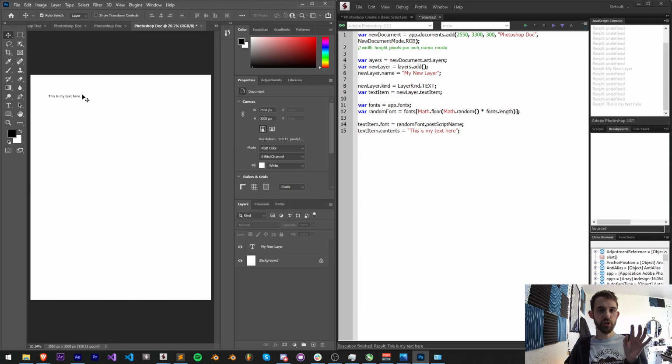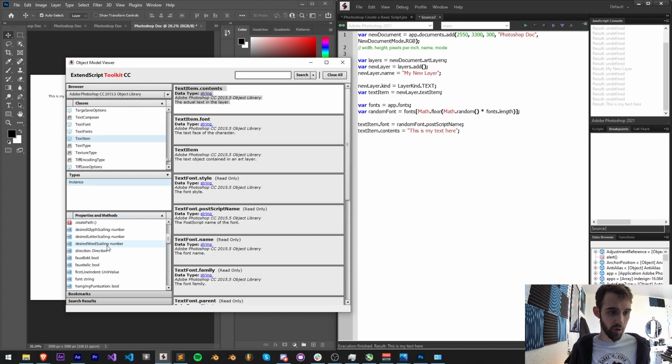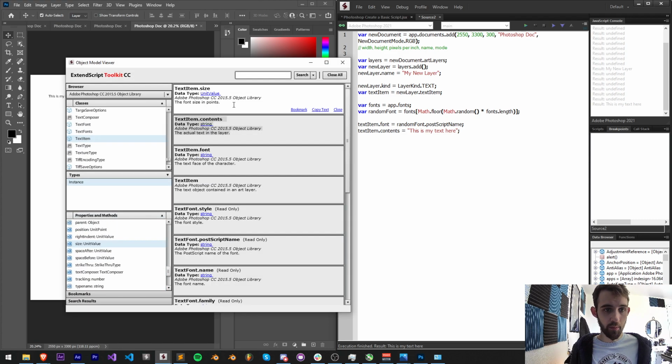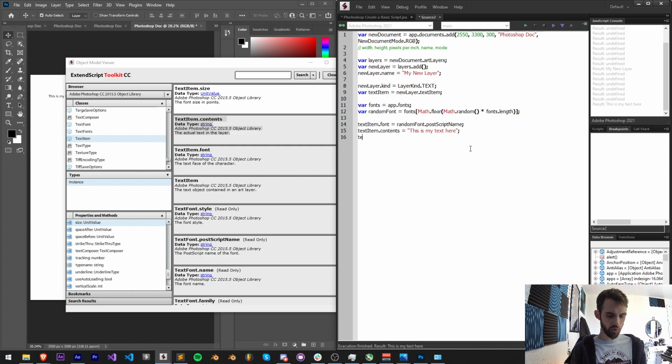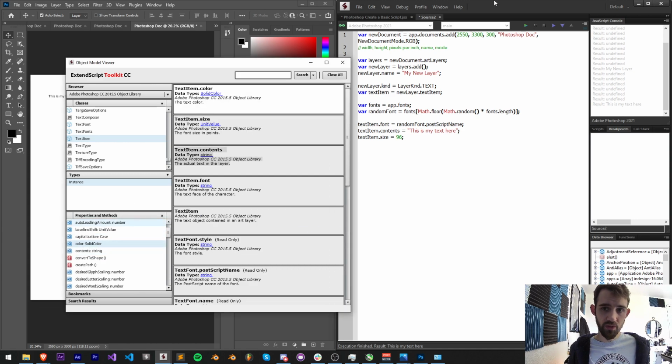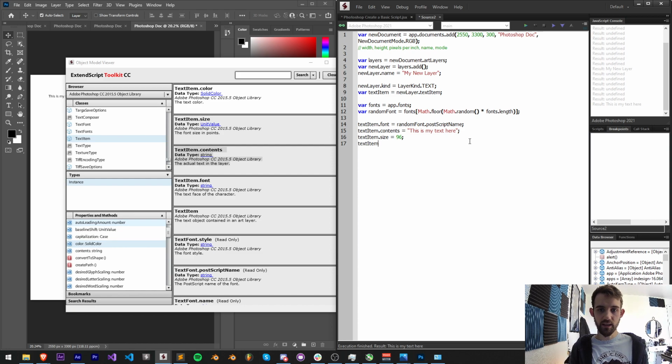Now let's go ahead and adjust the size and color of this. So let's see that there's a size property. The font size in points, that's actually perfect. So we'll say textItem.size is equal to maybe, since this is a title, let's try 96. And also we want to change the color. So if we go down here, we have the color, which is a solid color. So we'll say textItem.color, and we need to set this to actually something pretty specific.